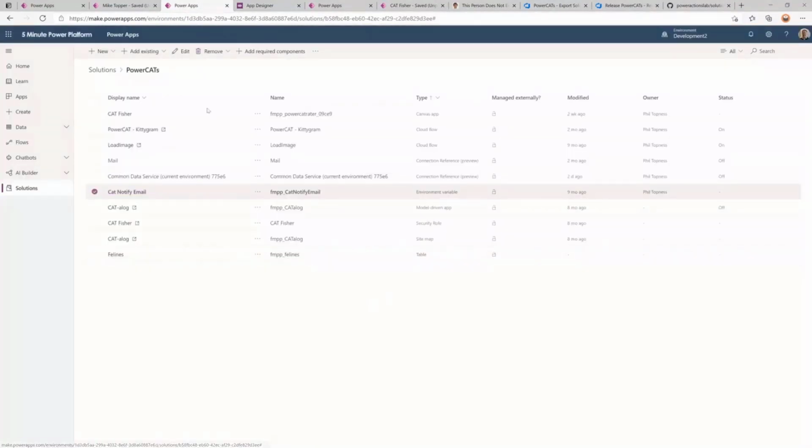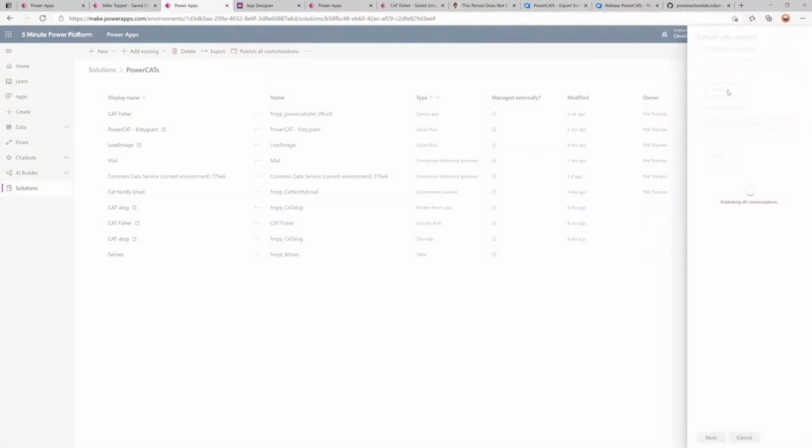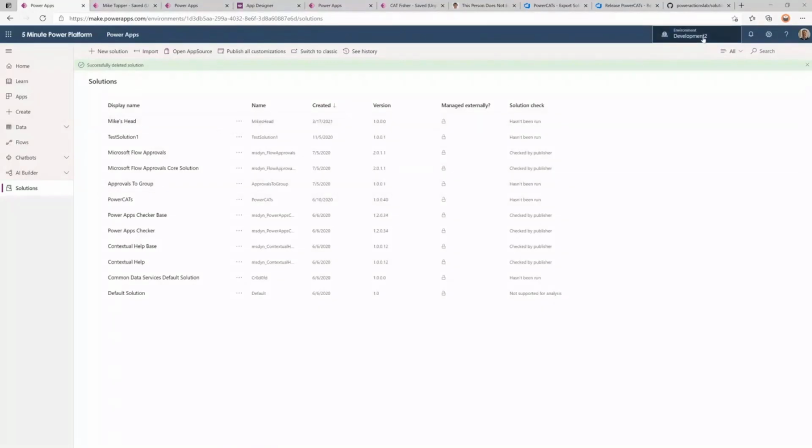And so when I want to move this to my other environment, I can export it, publish to make sure I get all the changes that I put in there, that they are reflected in my solution. And then once it's done publishing, I'll be able to export this as a package that then I can import into my test environment. And so when I'm ready to import this, then I can come into my test environment.